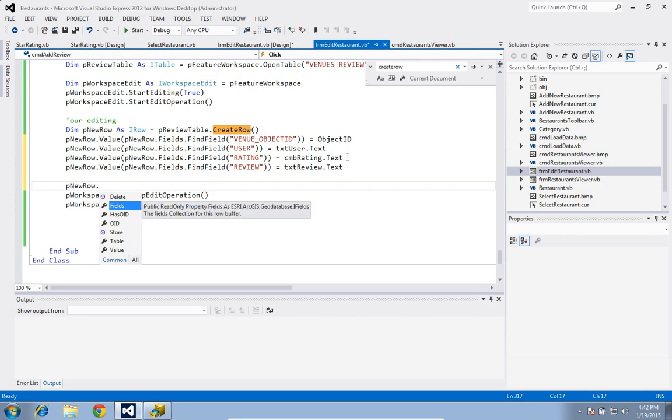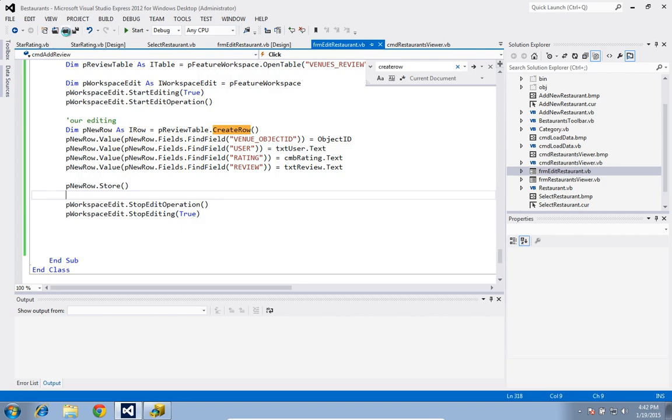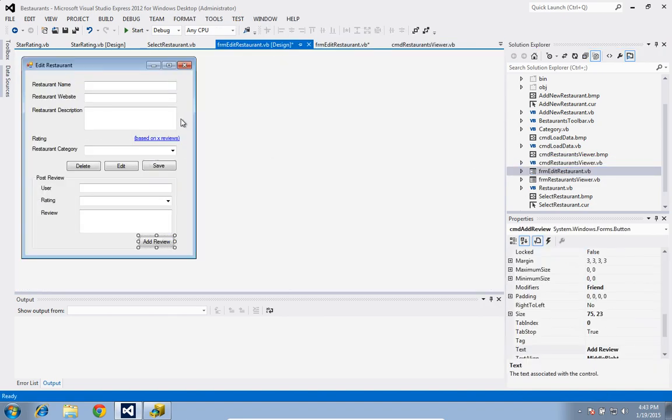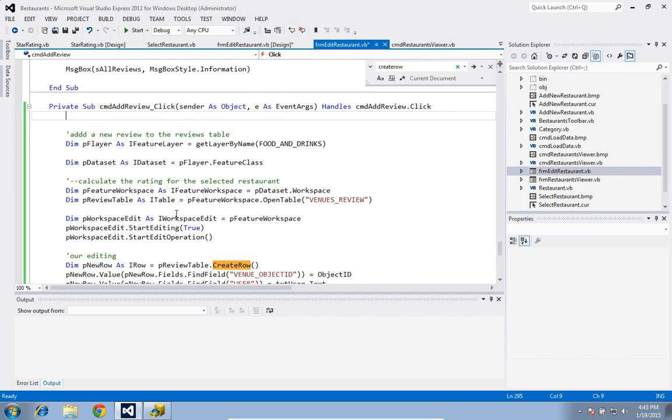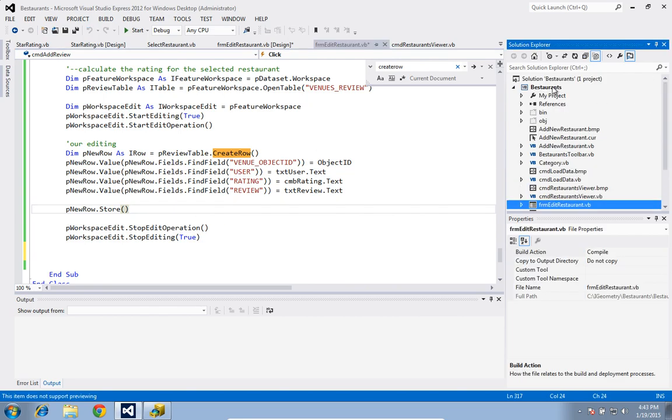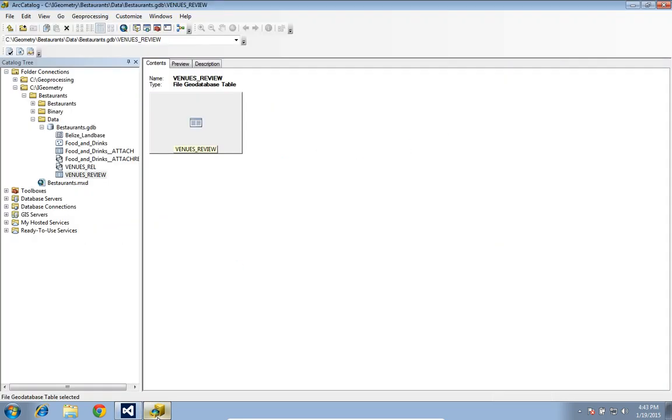How simple is this, guys? After we populate all these values, we need to call the store function on p new row, and hopefully everything will be okay. And here we have to close the form, guys. If we don't close the form, you will not see these reflections. Or either close the form or reload this altogether. So I think this will be all. That's it. So let's just compile and see.